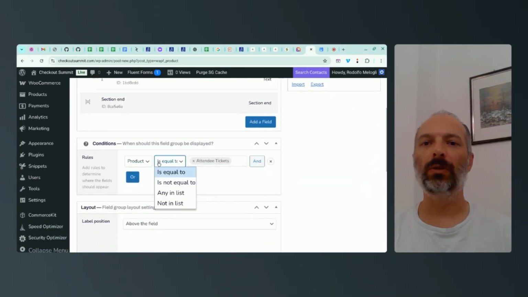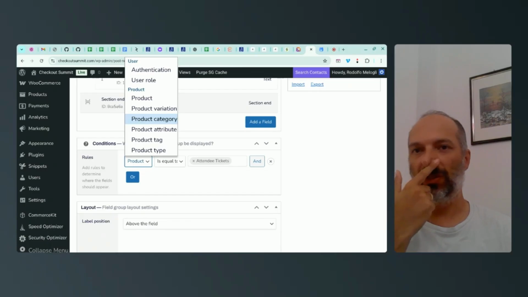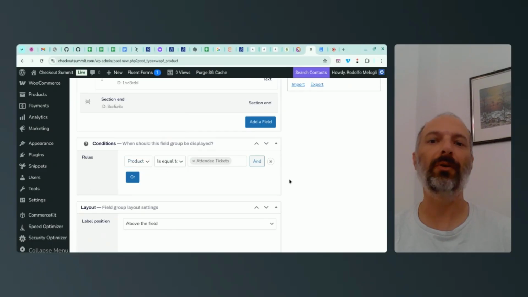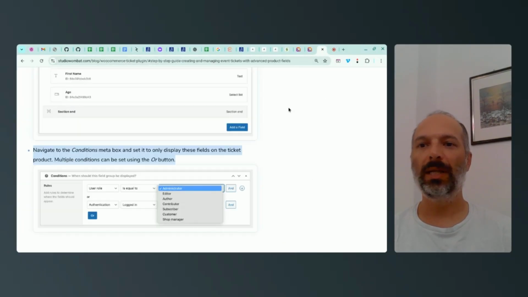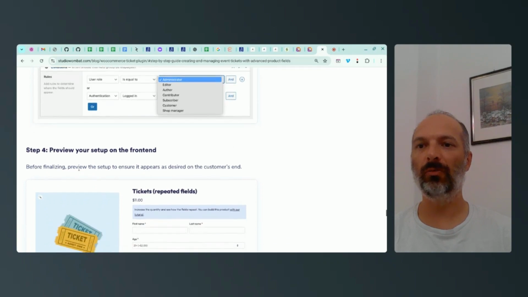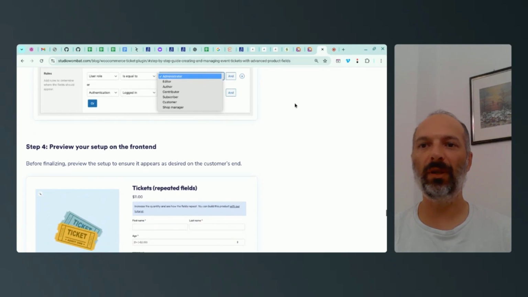Of course, you could have chosen so many more conditions such as user role, product variation, product ID, tag, type, and so on. I've chosen category in my case. What else do we need to do? Nothing. So I need to now preview my setup on the front end.